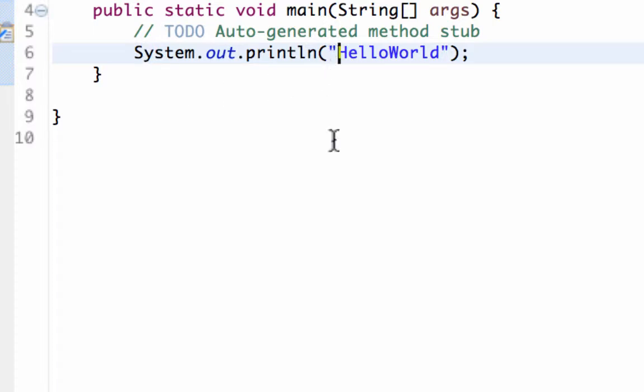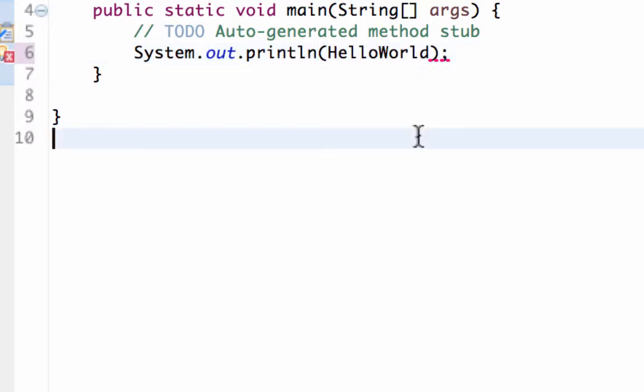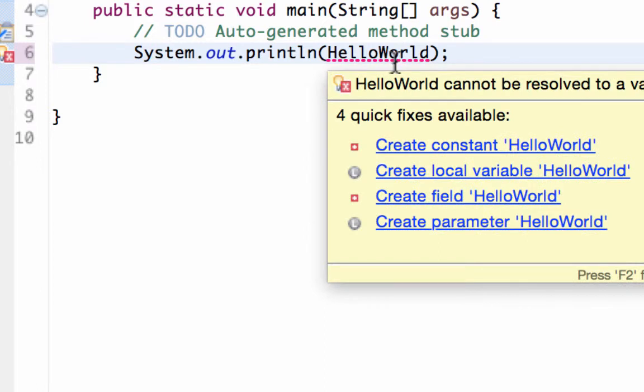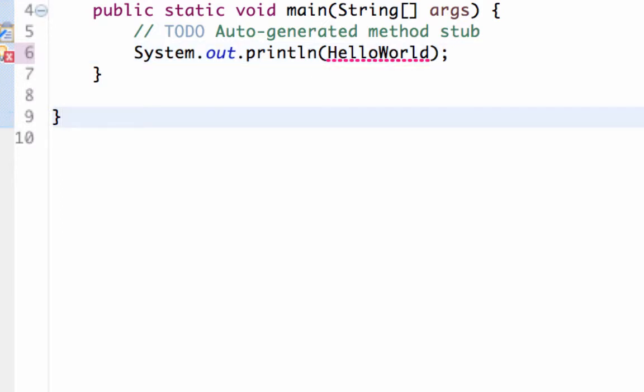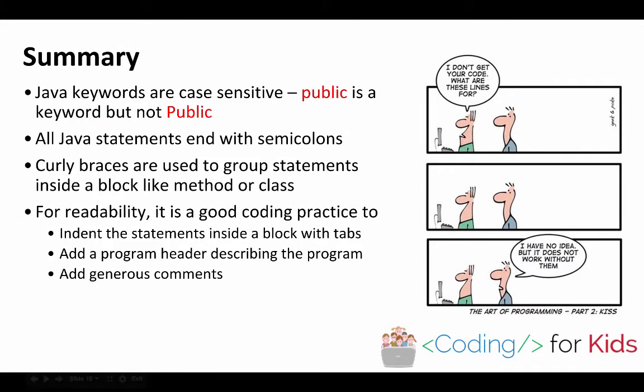Now let's see what happens if we don't have any quotation marks. Well, we get an error, and the error says, Hello World cannot be resolved to a variable. So we'll look more into this later on, but for now remember to add quotation marks inside your System.out.println statement.